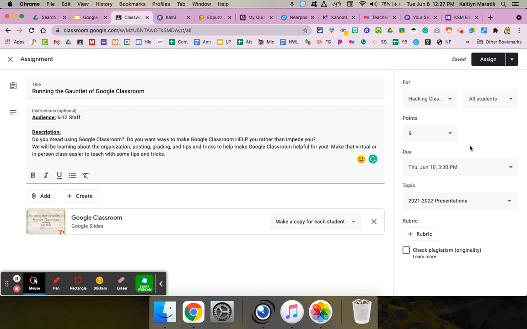When you are ready then to post, you can click assign. You can use the schedule. You can use the save draft. If you're like, oh, I actually don't want this, I can delete it.